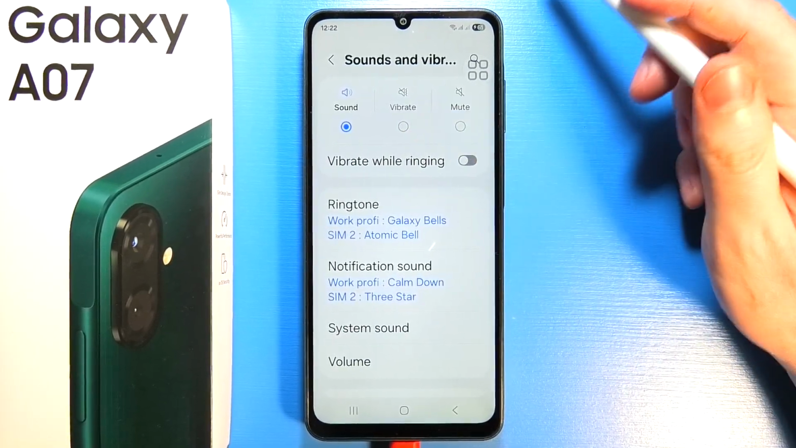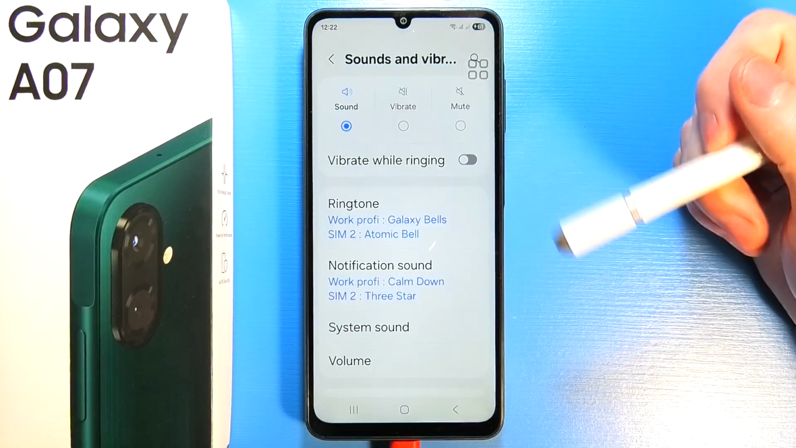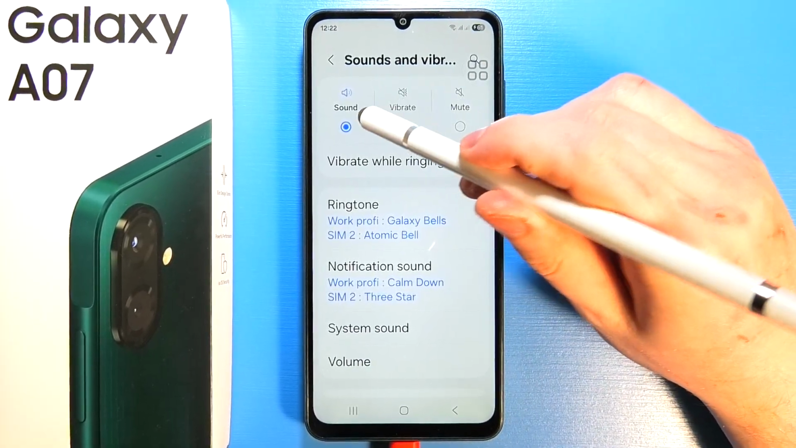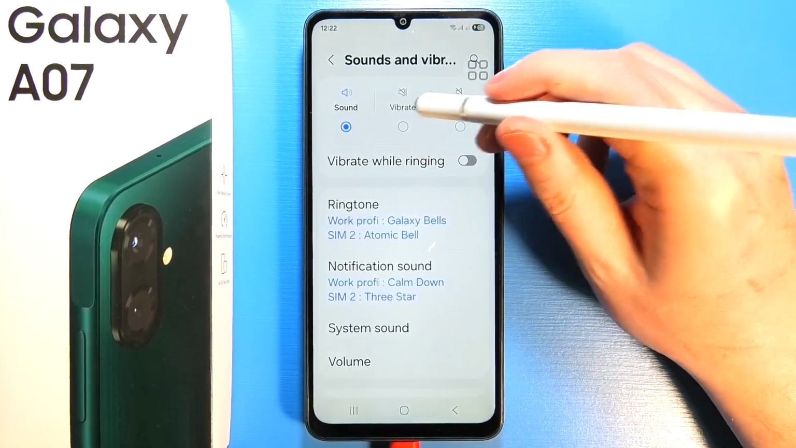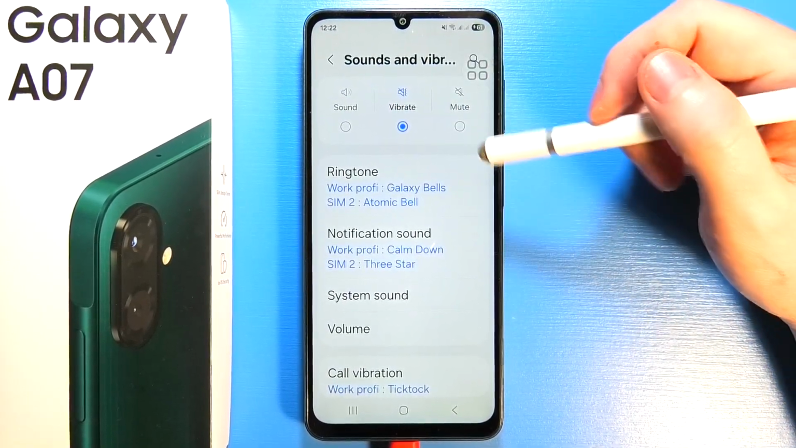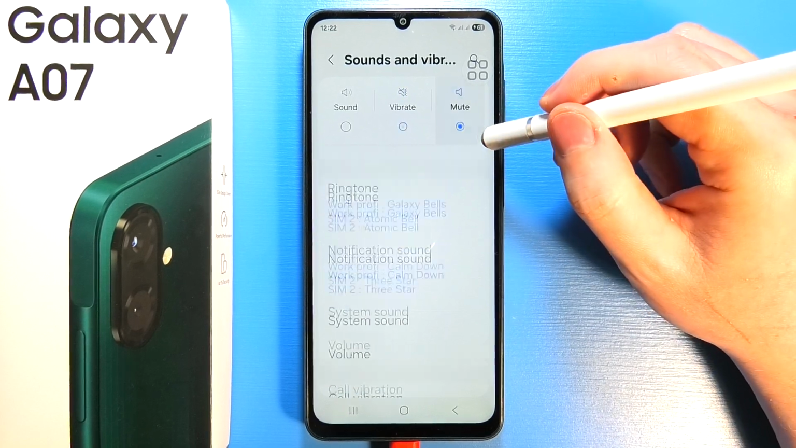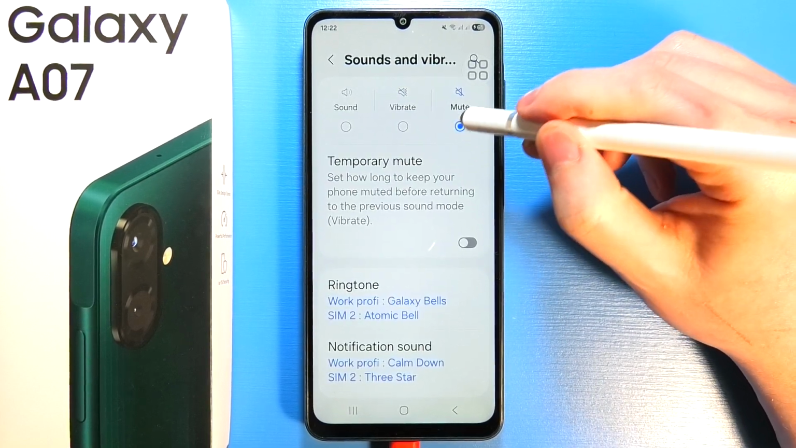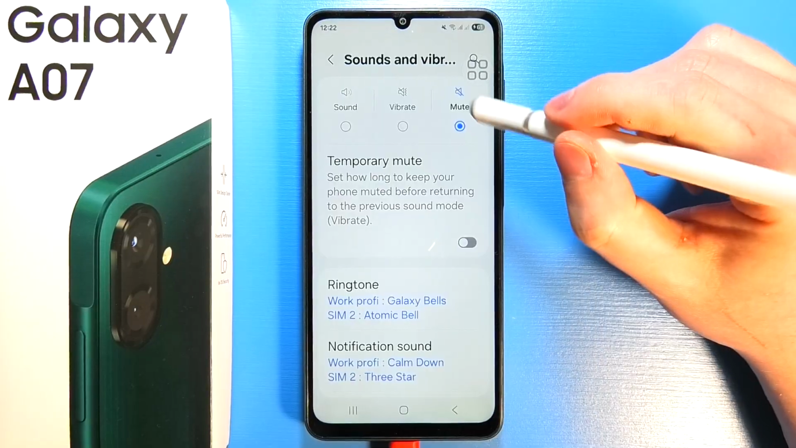Now on the top, you'll be able to find the option that allows you to switch between different sound modes, like a sound, which enables all of the sounds on your phone. You can enable vibrate, which will mute all of the sounds but remain with vibrations. And there's also an option to mute. This will mute everything. You won't feel vibrations as well.